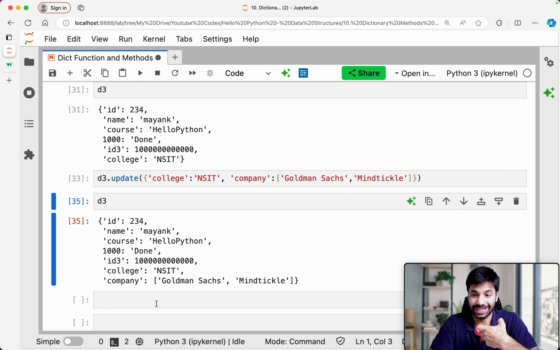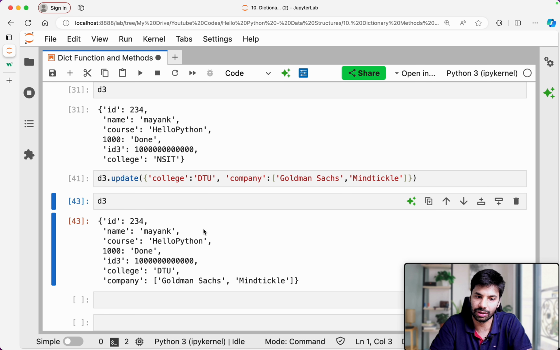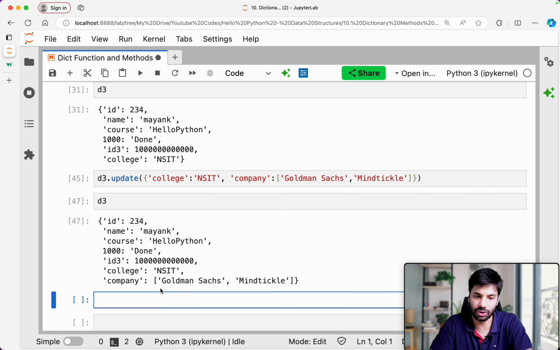So either it expects a dictionary, so you can give it a dictionary and it's going to add that into your dictionary. If in the worst case I change a value, it's going to update it as well. See, now it got DT, I was making it DTU, and it got updated, but let us make it NSIT only. So now it got updated, right everyone? So same thing, it's going to insert it if it is not present, else it's going to update it.